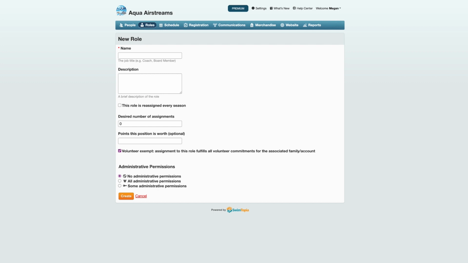The last option you have is granting administrative permissions. There are 3 options: no administrative permissions, all administrative permissions, which would be the same as a red badge admin, but you could assign this to a role that does not repeat each season. And then finally, some administrative permissions.